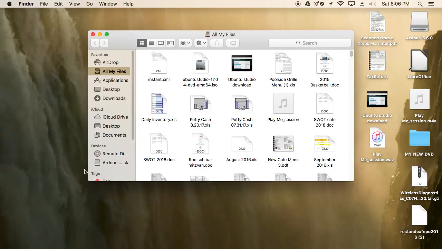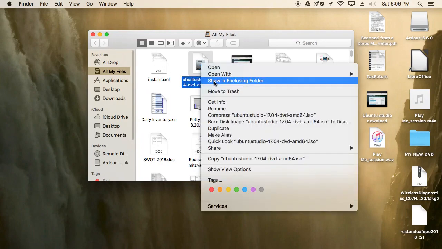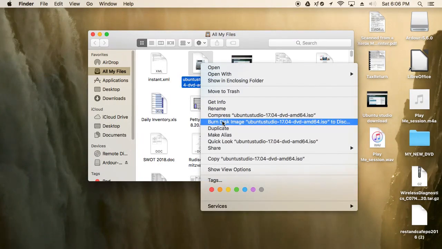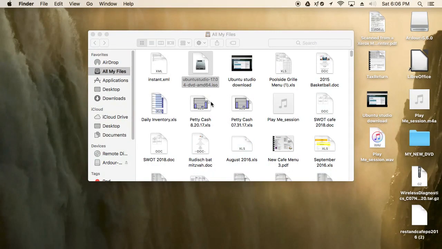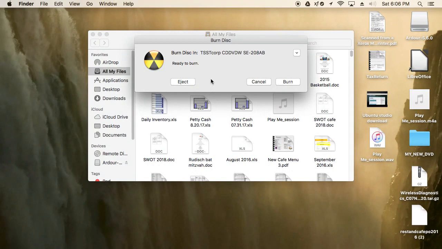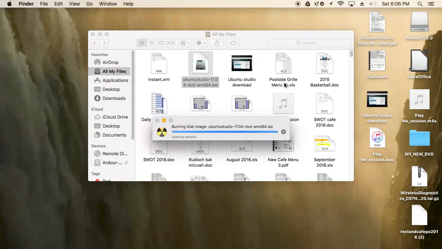First, you go into your folders and you find the ISO that you downloaded. And then, if you're on a Mac, you can just right click and burn disk to. And it's that simple, just like it showed there. And of course, you wait a while, and that'll burn a disk for you.